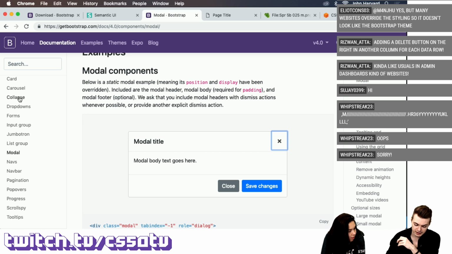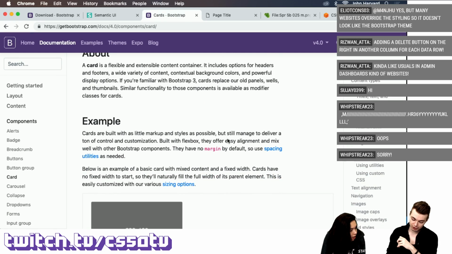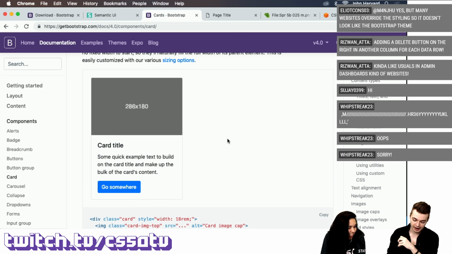Okay. So we were just looking at button groups, right? Yep. So if we go down to cards, actually cards are really cool. So this is what a card is. I love cards. Yeah, cards are awesome. I mean, it's a simple thing, really. You have an image and you have a container with a header, some text, and a button, right?